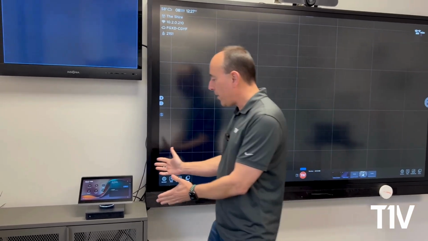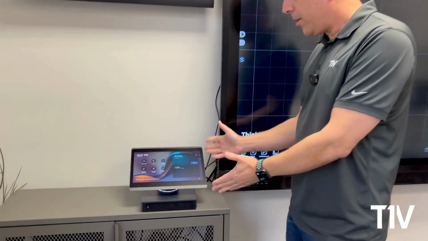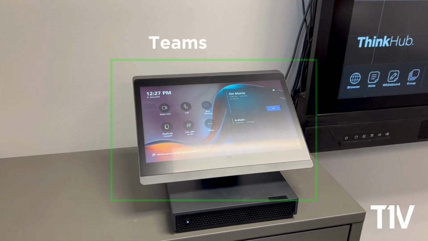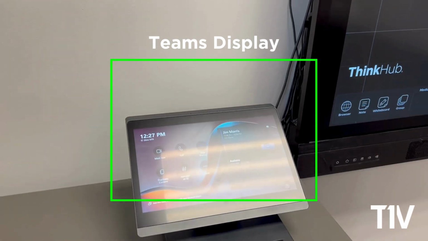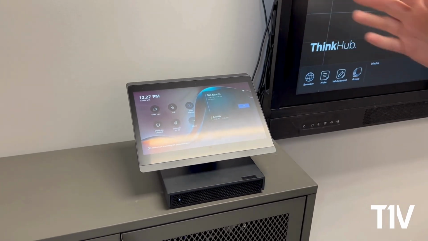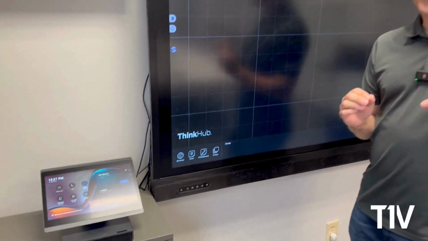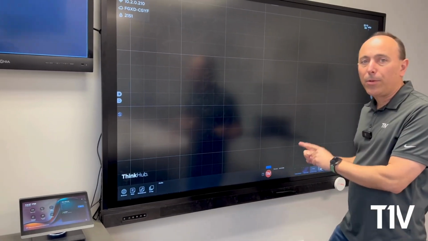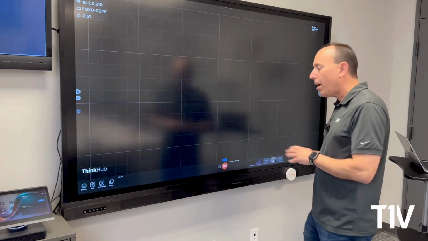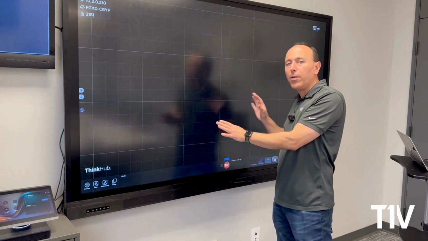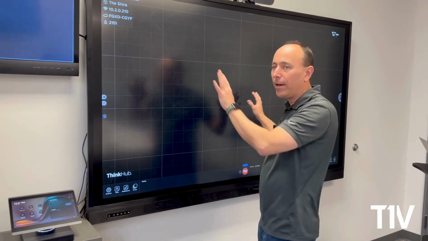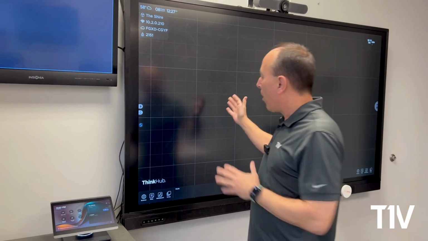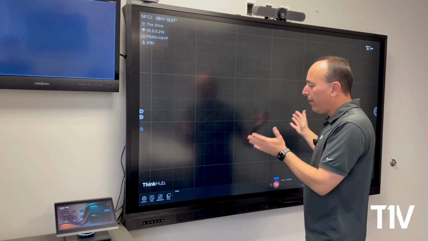So what you'll see here is we have an MTR unit with the touchscreen here on the table or on this shelf. Sometimes you could put it on the table, doesn't really matter, but it's hooked into the ThinkHub. What we're doing in this situation is taking two HDMI outputs from the MTR, feeding those into ThinkHub through two hardline inputs. One of those will be for video, and the other will be for content, so that you can have video and content.